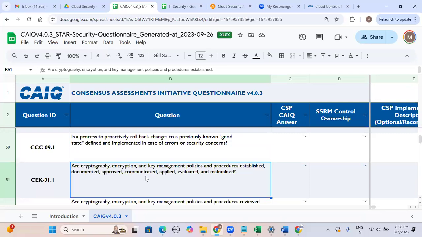After that, can we communicate it to each and every employee by providing security awareness training or maybe through emails? Okay, that is called communicated. Applied. So those things are applied or not. Evaluated. Evaluation has been done or not by sending wanted and unwanted information to these employees, whether they are accessing the right information or wrong information. And finally, maintained. So those things are maintained as part of the storage.